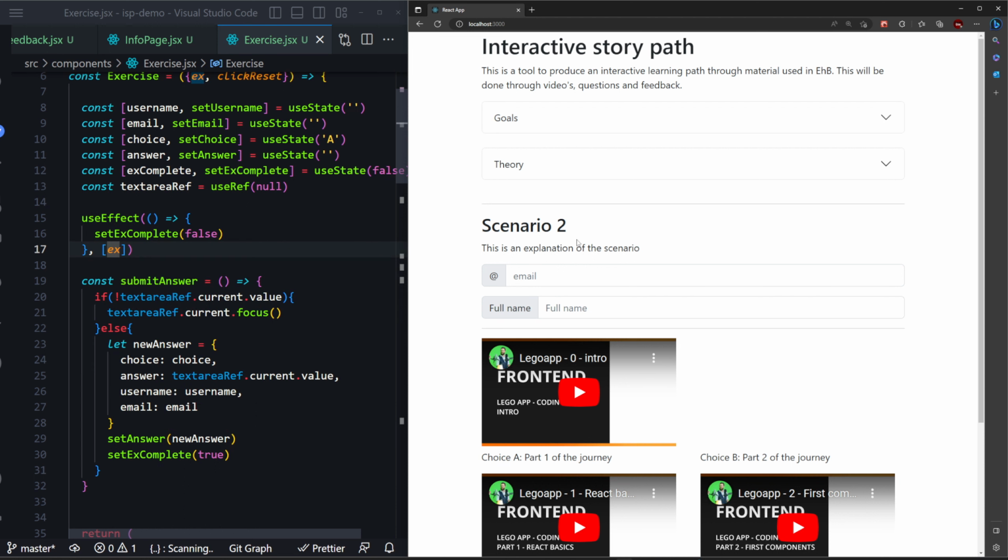So I hope you've learned something from this exercise, and then I'll see you in the next Coding Along for Frontend.